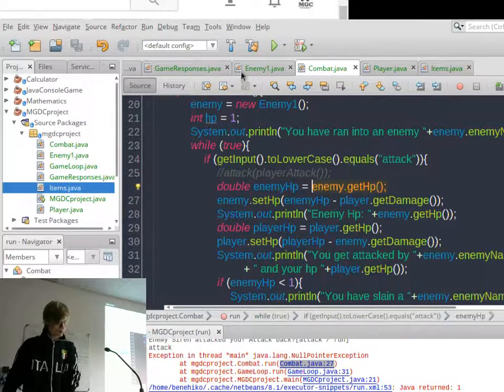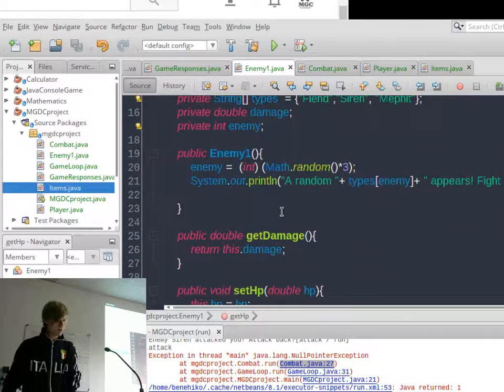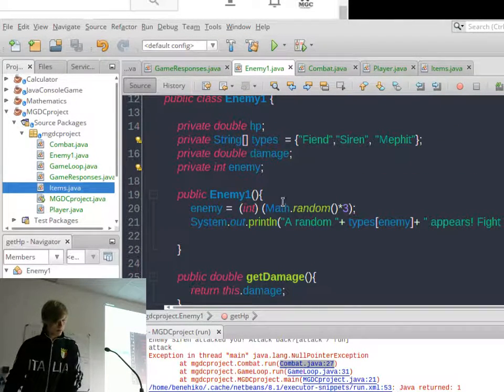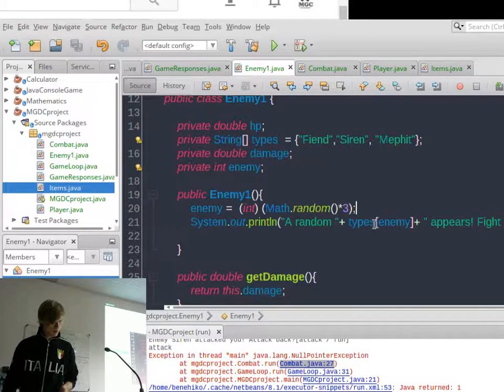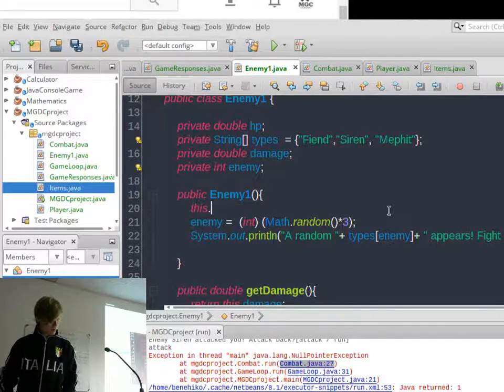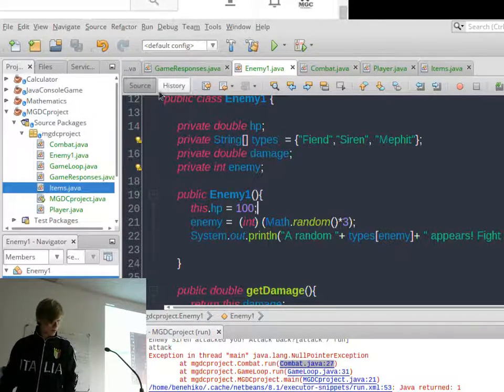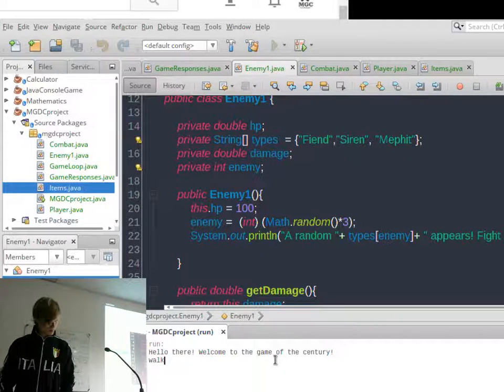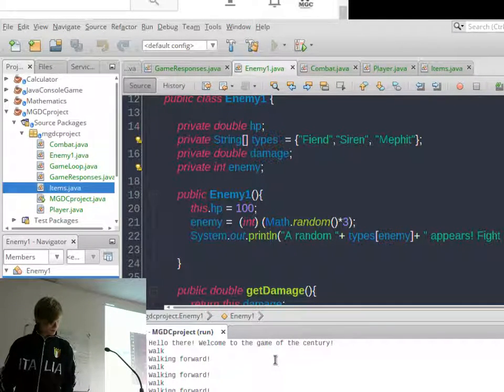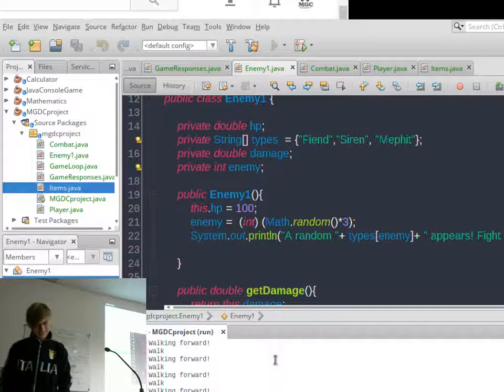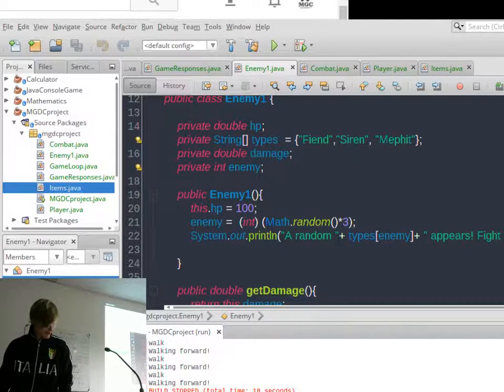Get HP. It's probably because we never set our enemy's HP at the start. Yeah, that's why. Okay, so we first have to say here this.hp equals 100. Okay, let's just start. This is too error. Oh no. I'm just gonna restart the program.